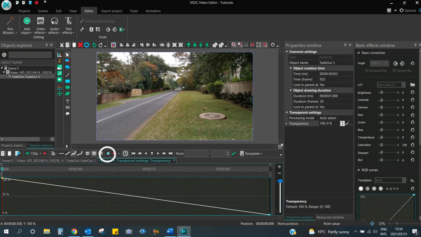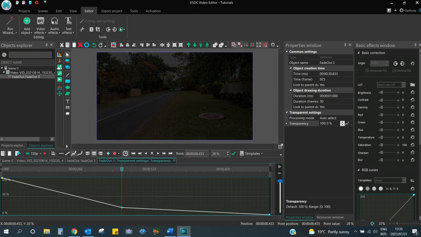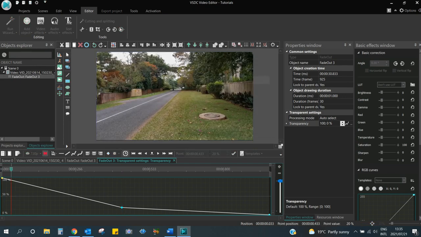If we add a point to this trajectory, we can drag the point up or down, and so customize the fade out. This same method can be used for a fade in as well, or even any other adjustments, like zoom settings or most other effects in the adjustment menu.